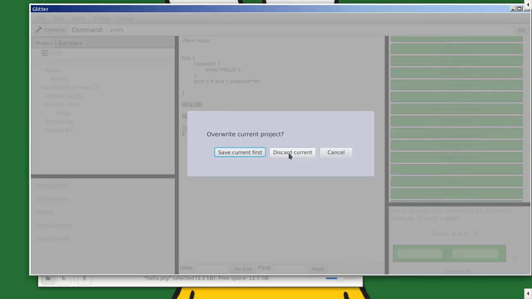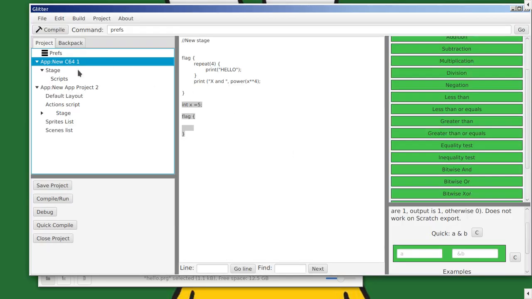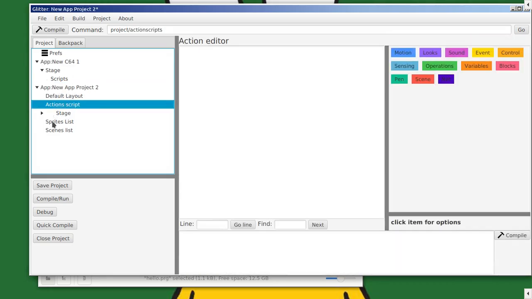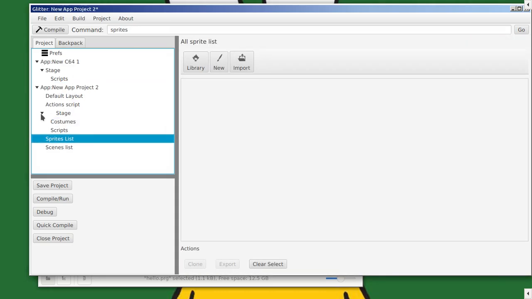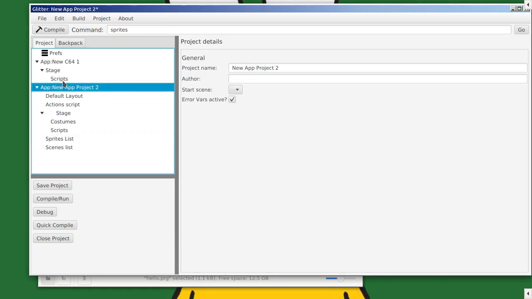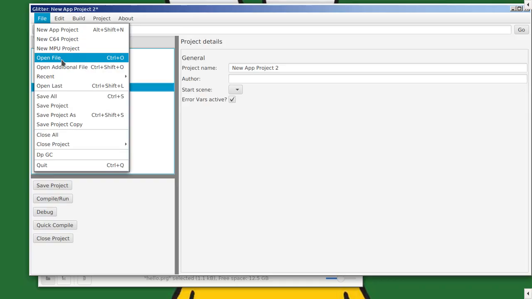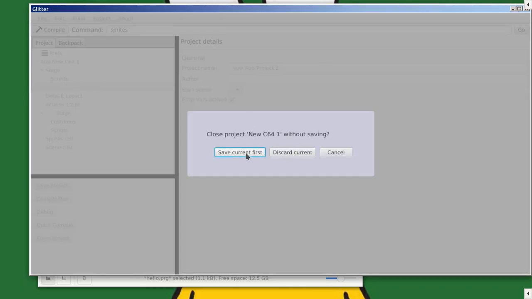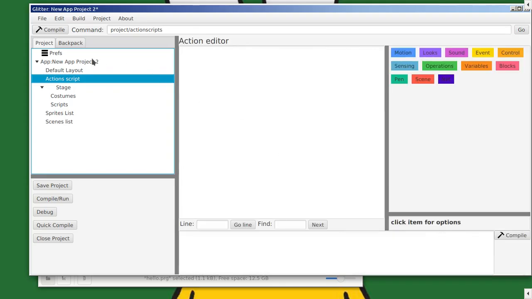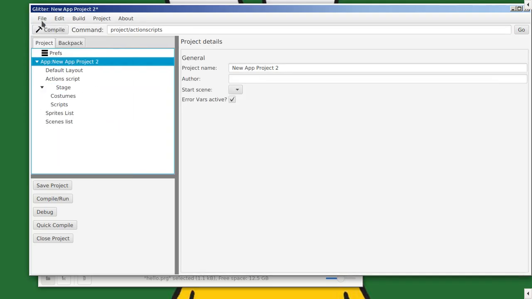So it should do that. It says that, but it doesn't actually get rid of the old projects. In fact, this doesn't even open the file. So there's a slight bug here. You just basically have to close everything first. So if I go discard current, it still doesn't get rid of it. So yeah, oh my gosh.